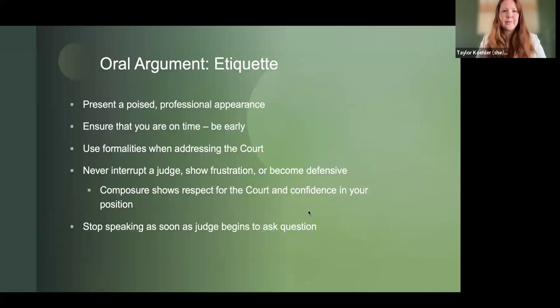Be early, be prepared, don't be late. Leave with lots of extra time, especially someone like me who always makes the wrong turn, inevitably. Use formalities when addressing the court, avoid slang, just be professional in that sense.